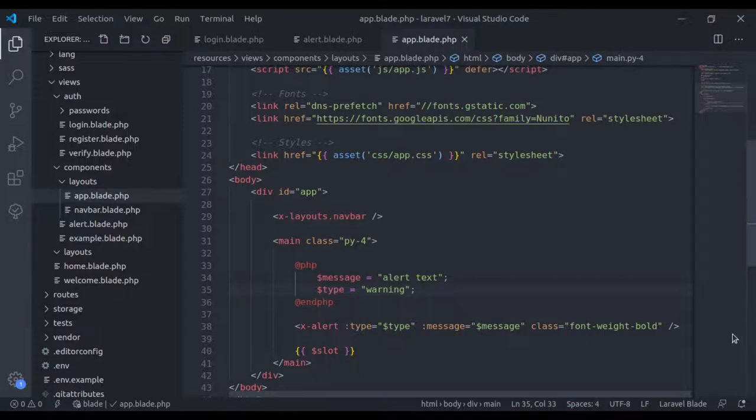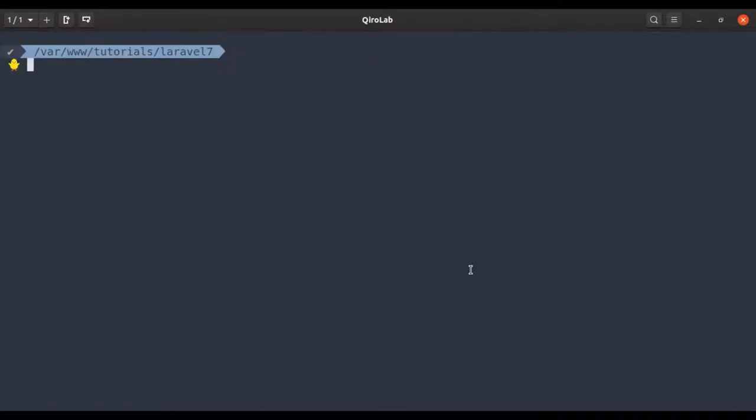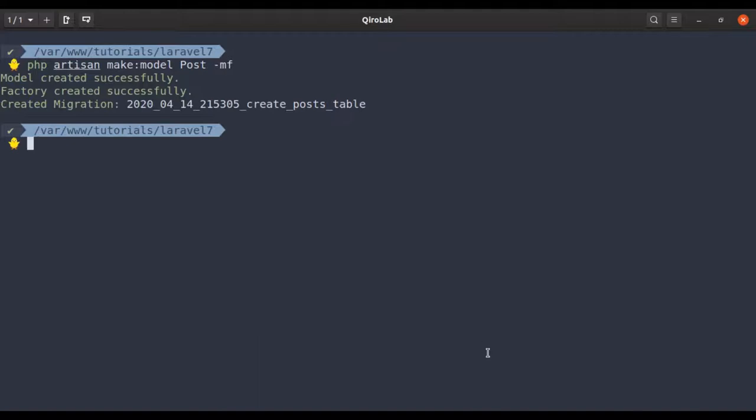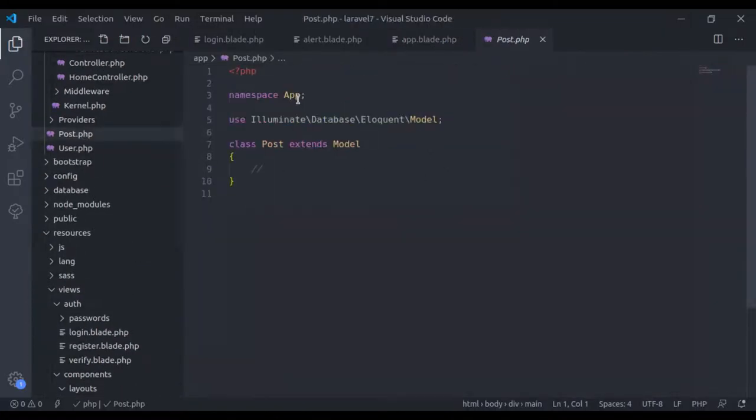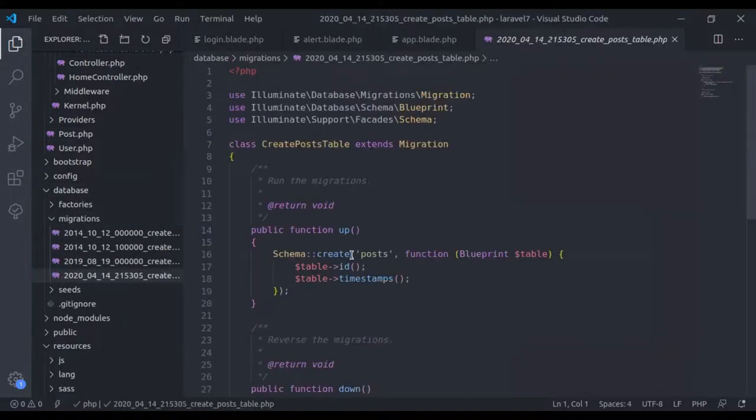So for that, let's say we have some posts and we want to display some posts as a widget right here. So for that, let's create a post model and generate some dummy posts. So in the terminal, let's stop this artisan serve command. And here I'll say php artisan make:model Post, and create migration and factory for this post model. Now it's done. Here we have the post model, and in the database migrations, here is the post migration.